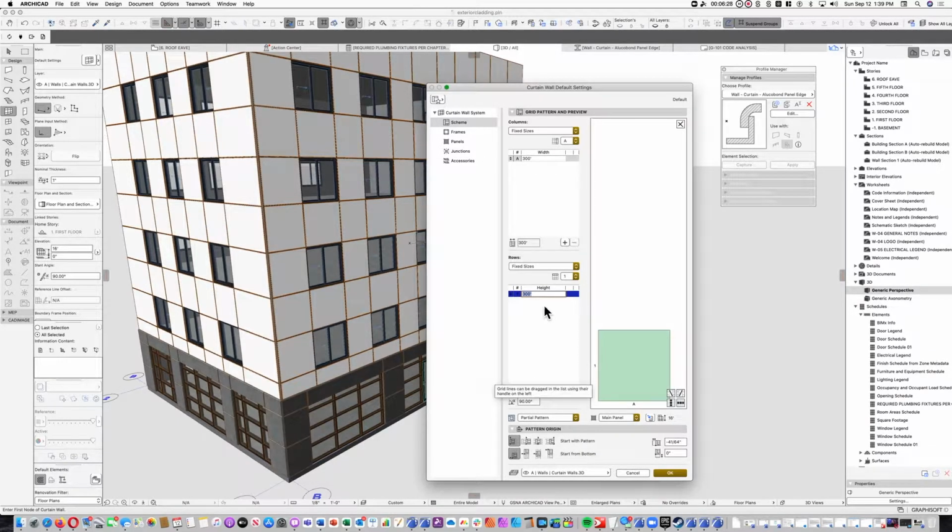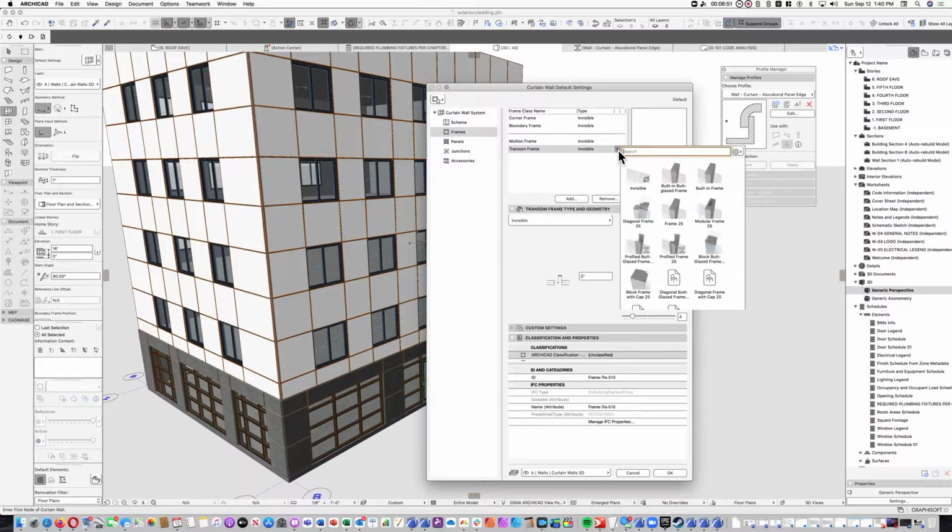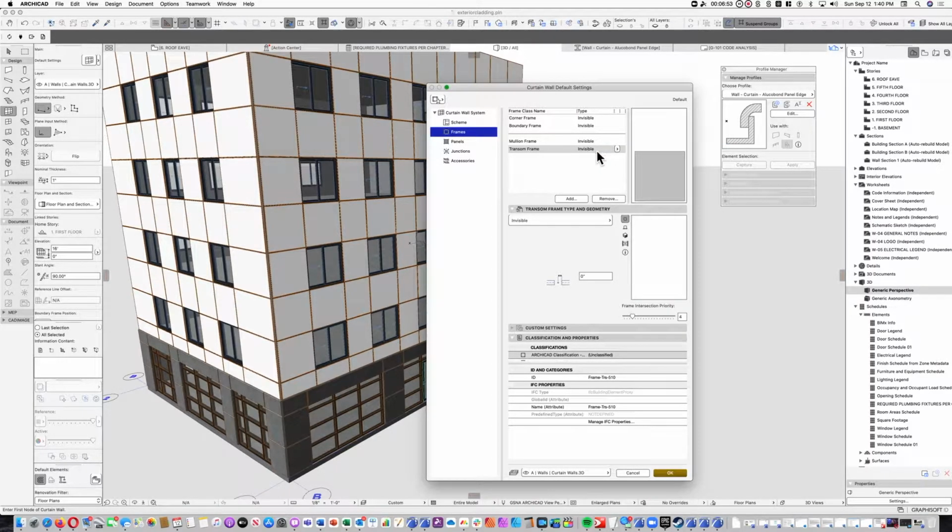So 300 feet by 300 feet, you can put whatever in there that you think is plenty. The whole idea is I don't want to have any automated frames in this curtain wall system. I want this to just be a big open field. Next, we want to go into our frame design. Our frame design, we want to set everything to invisible. There are no frames on this system.